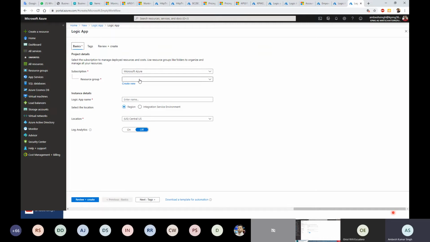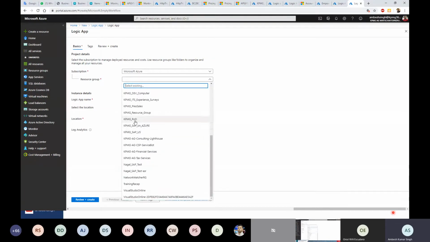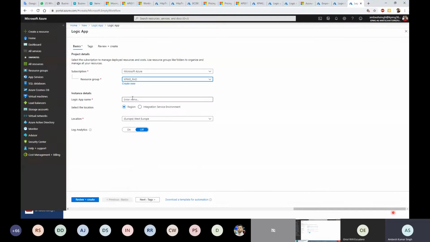So resource group, finding the right resource group is really important, because logically you should contain all of your logic app and its related connectors and everything in a single resource group, because it's easy to maintain and monitor later on. So for me, just an example, I just choose one of the resource group from here, and then you need to give the logic app name.